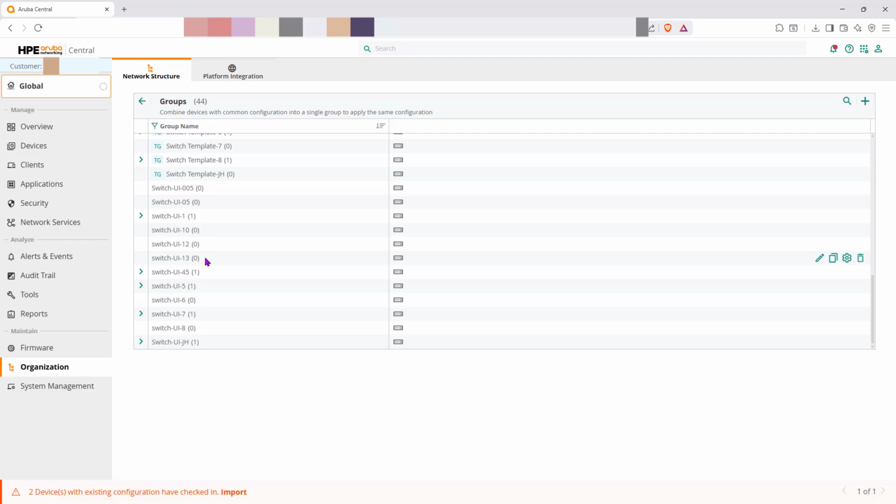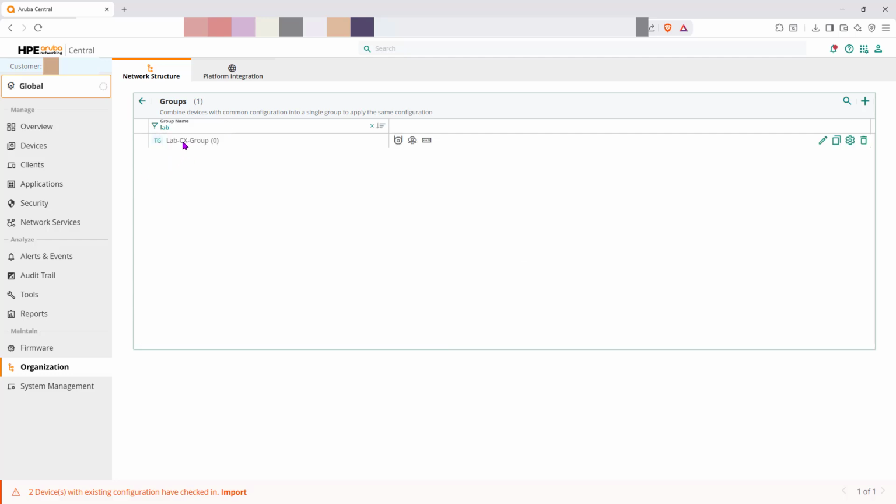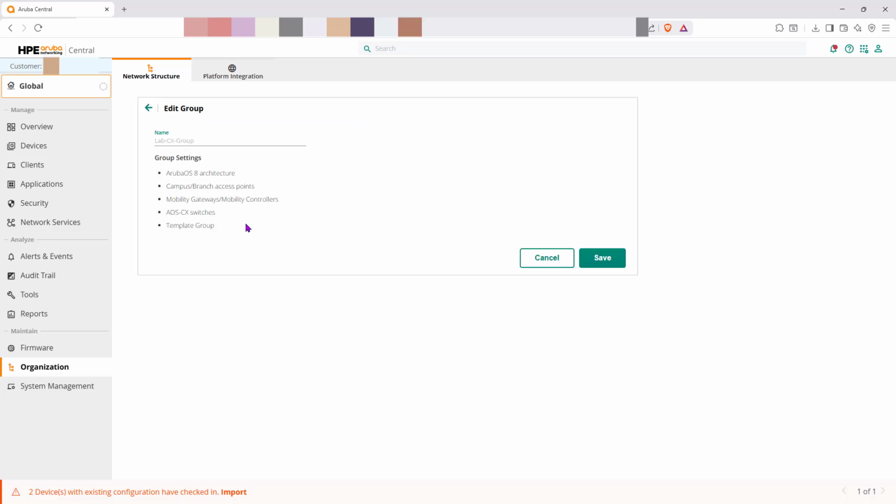As the name indicates, we can search for the group name. So we're going to type lab, and that would show me that group. Now that group is a template group, TG, next to the group name. And if you click on the edit, you can clone the group, obviously. You can delete because there are no devices yet. 0 means no devices. So click on the edit, we can see the name and persona of the group. What is it for? And here we said this is for Aruba OS version 8 and for CX switches and so on and so forth. Right, we're going to save this.